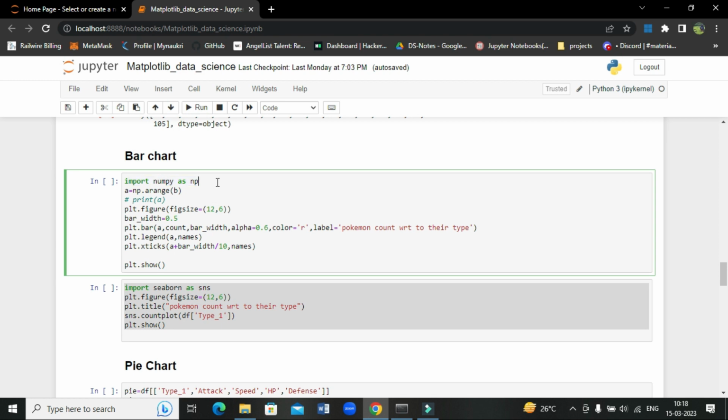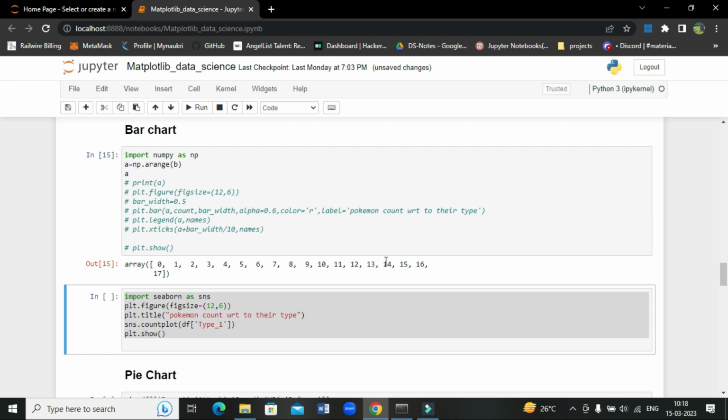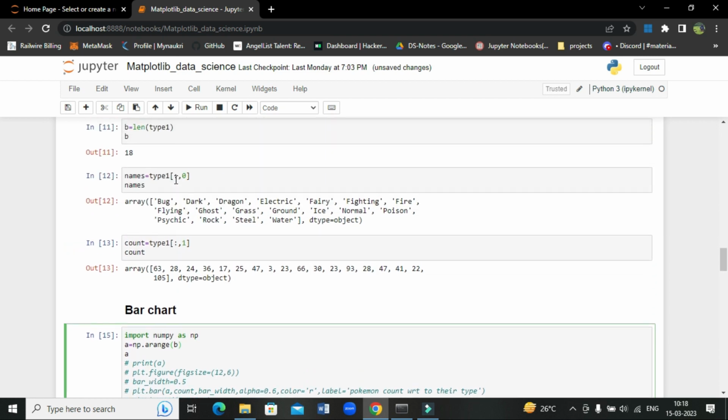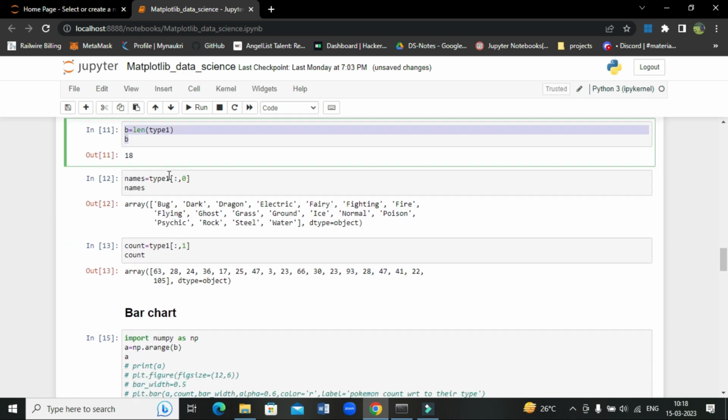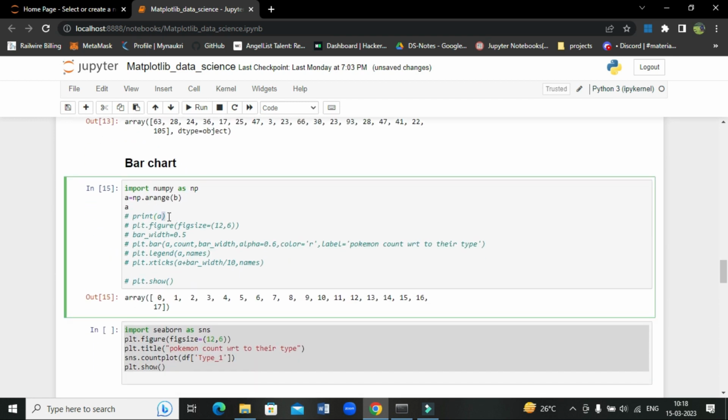First of all, I'm importing the numpy library here, then I'm making a range here. As you can see, I am making a range up to 18 here, that is B, which I have taken. What is B? This is the length of B, right? So I'm taking this range here, and after that I'm plotting the figure.